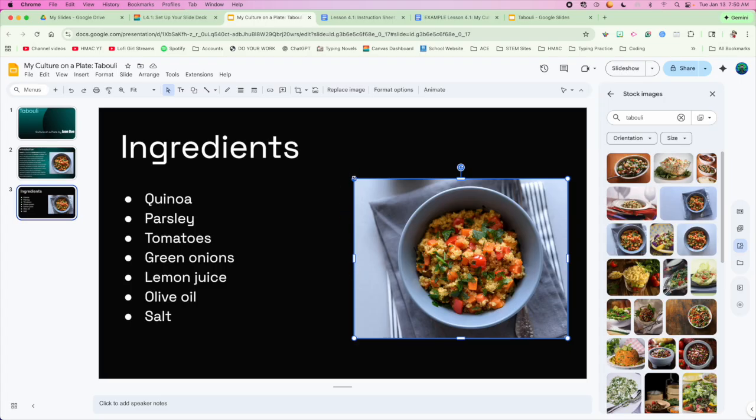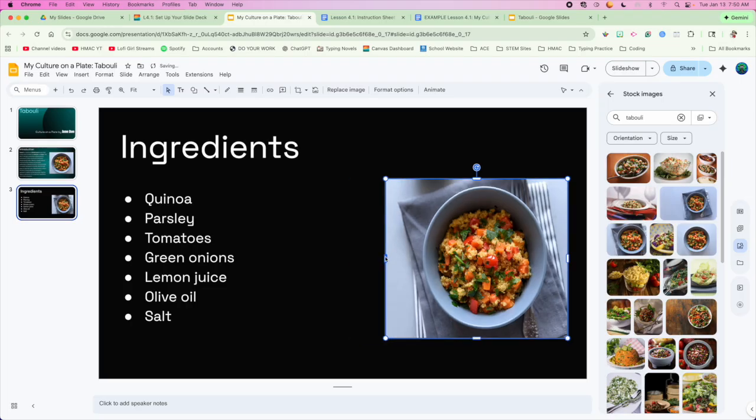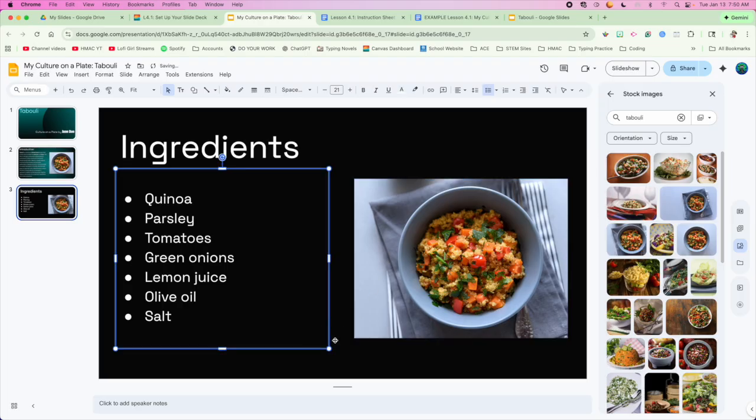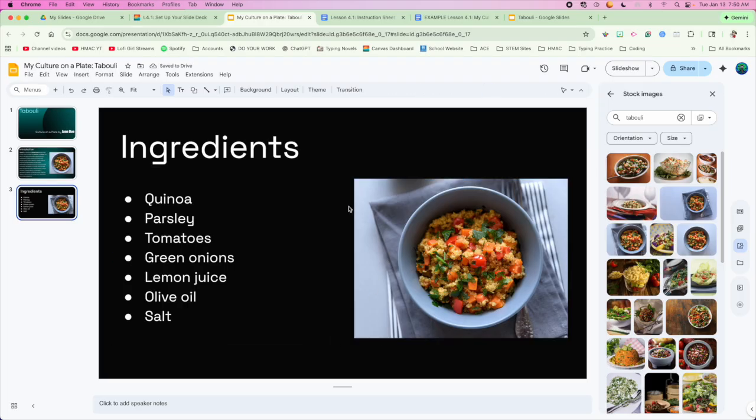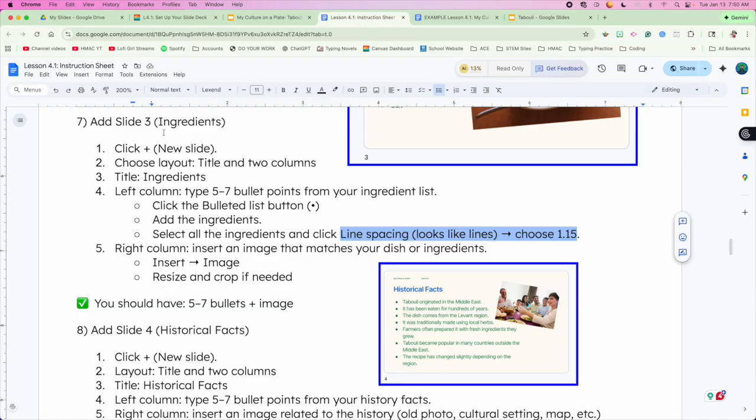But again, these are those corner handles. Make sure you're only resizing from the corners. You're not resizing from the sides, because then your image will be smushed. So I can show you that right here. See, now it's smushed. That's not good, okay? So I'm going to Command Z to make sure that that isn't the case, all right? So now we have slide number 3 done. We can move on to slide number 4. I'm going to do that.